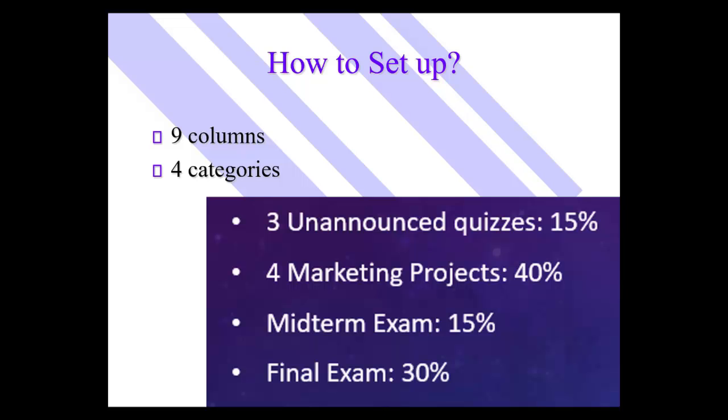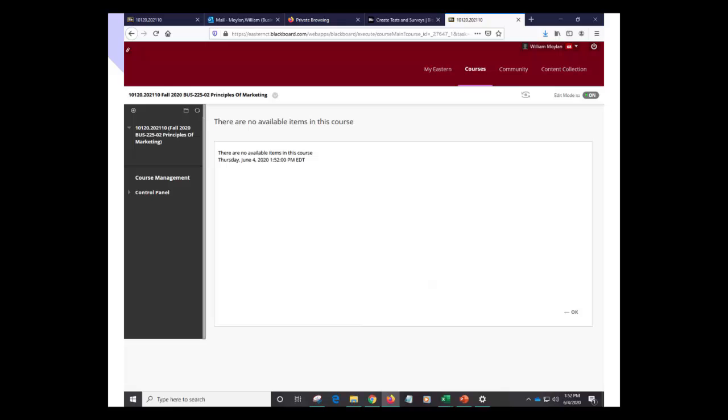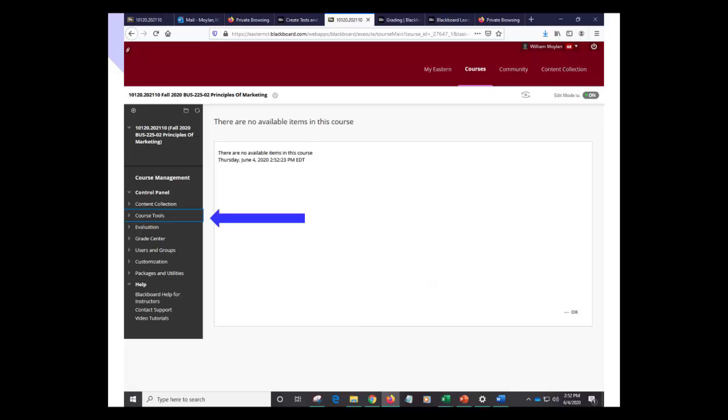The 3 quizzes, that's 1 category. The 4 projects, that's 1 category. The midterm is its own category. The final is its own category. Okay, so now that we know that, let's go ahead and head into Gradebook and start putting this together.